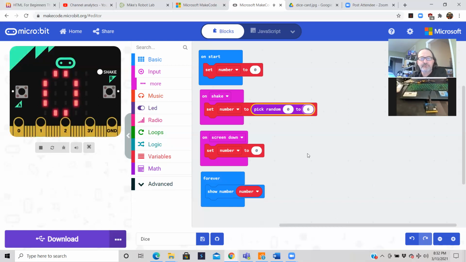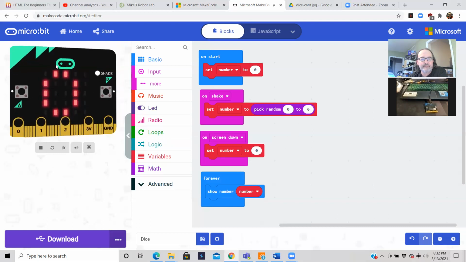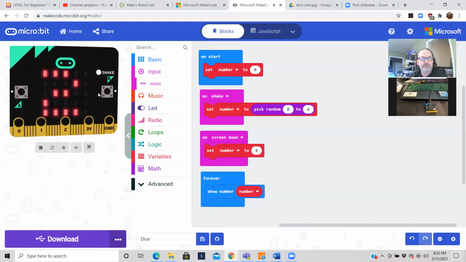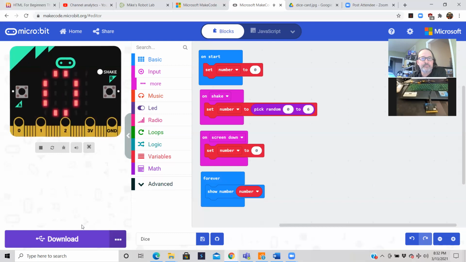Let's see if I can figure out how to do numbers greater than 2 digits, 10 and greater. So basically on shake, pick random 0 through 6, and on screen down reset, and then forever display. That's just the basic code. It's not very complicated. There's 2. There's 1. I'm testing the code now. That's the great thing about the MicroBit.